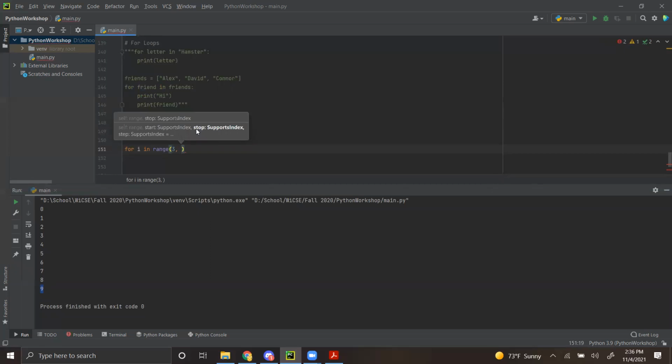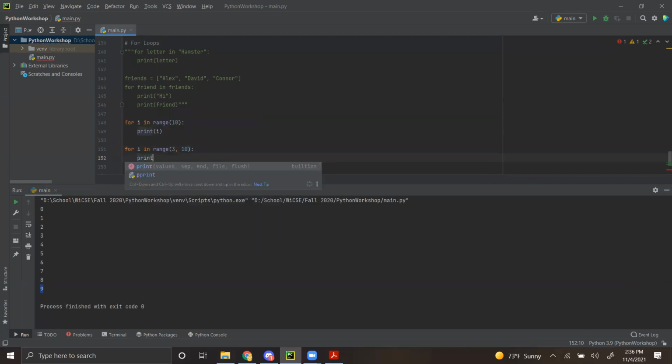So maybe intuitively you might think, oh, I put a 9 here. Remember range, the upper bound is not included. So it's not going to include that 9 there. It's going to go to 8. So if I want it to go to 9, I have to put in 10. Colon, and then I'm just going to print whatever our current i value is. So, also not to confuse ourselves, just comment this out.